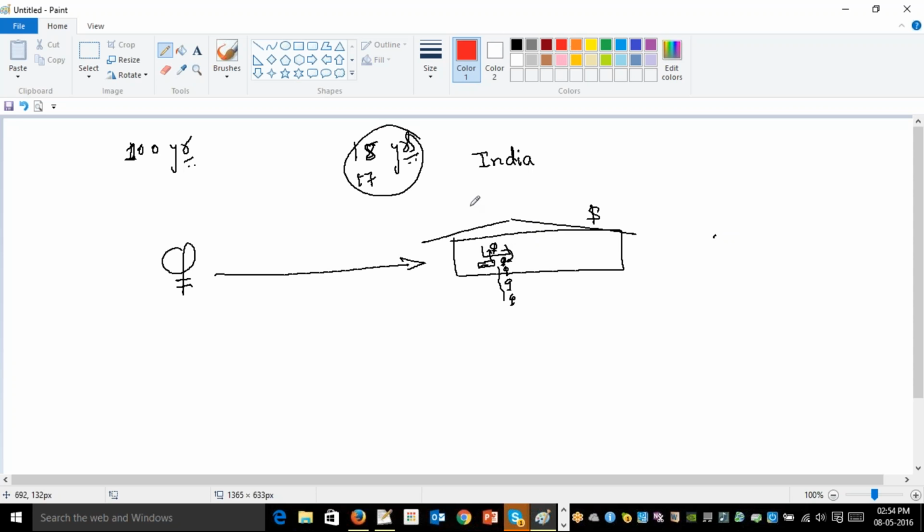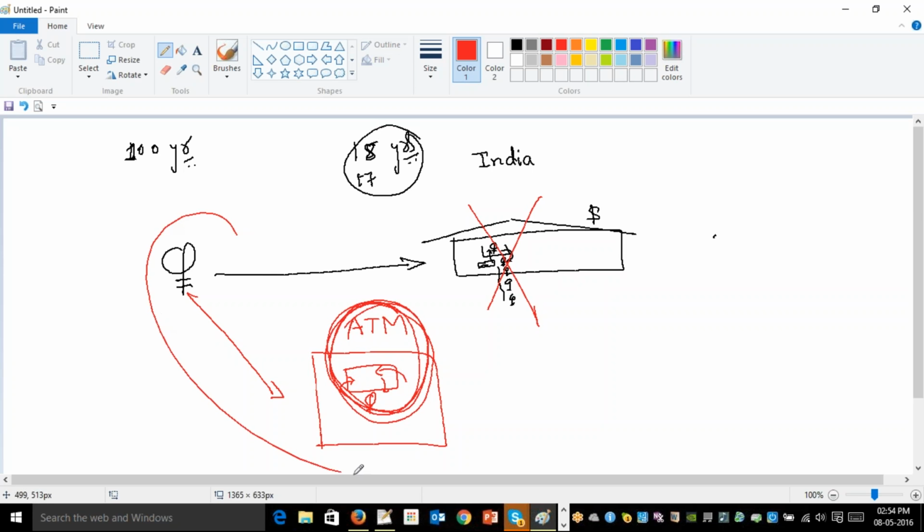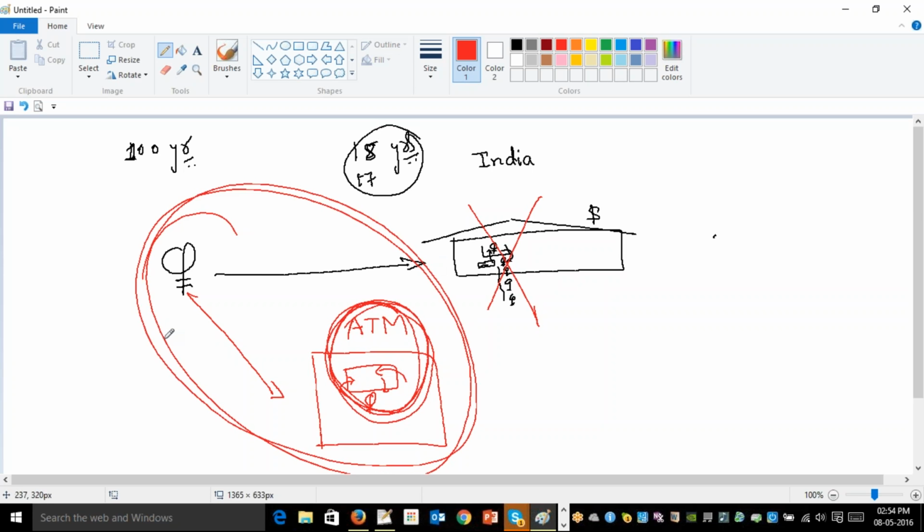But now this is not the case. The customer goes to an ATM and operates on his own. He tries to withdraw the money, he can request a checkbook, and he can even deposit money in ATM machines. So all these operations are made easy. The entire thing is made easy.